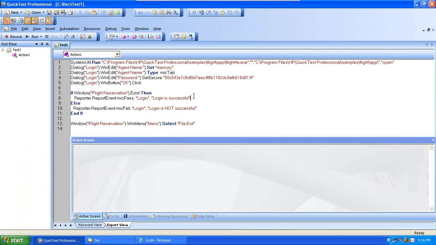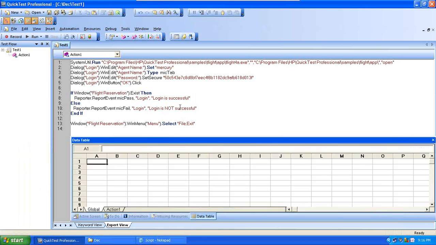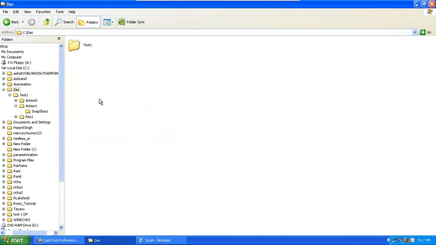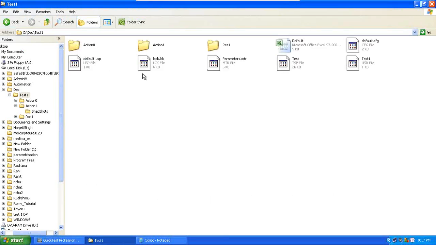Okay, so what we understood is that to open the QTP script, you can open it only from QTP. You cannot read it otherwise. The QTP script is saved as a folder, not a file. In this folder, you have so many things, like the data table, which is this Excel sheet.